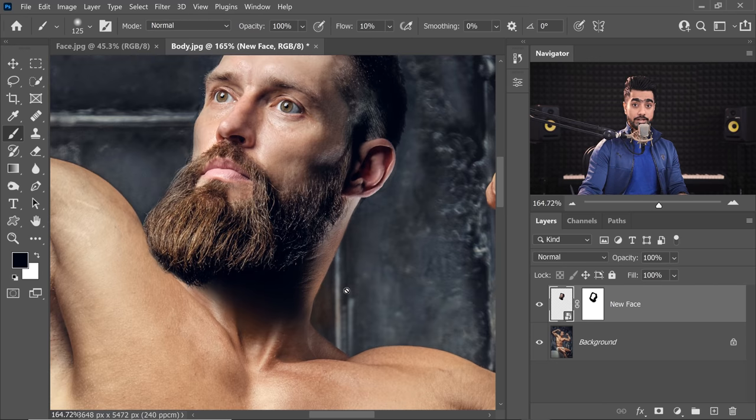Now the shadow shape looks weird. We need to correct that. So simply select the mask, black as the foreground color, flow at 10 or 20%, and correct the shadows. No big deal.